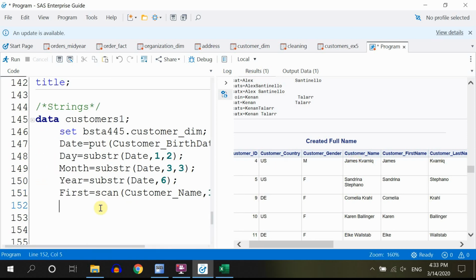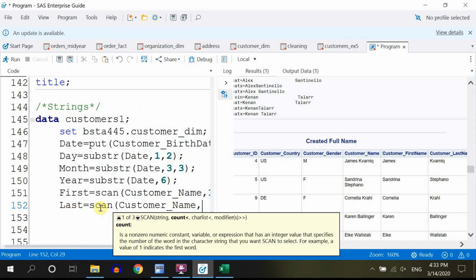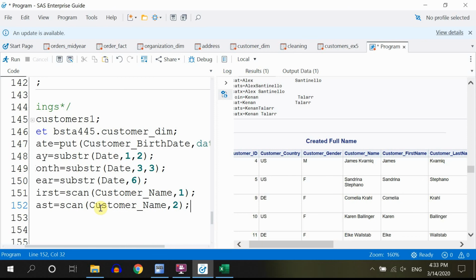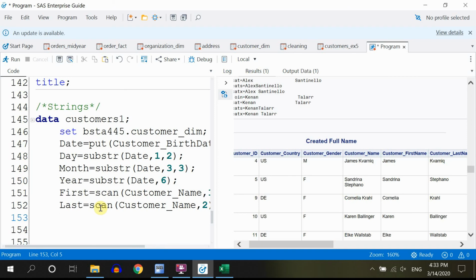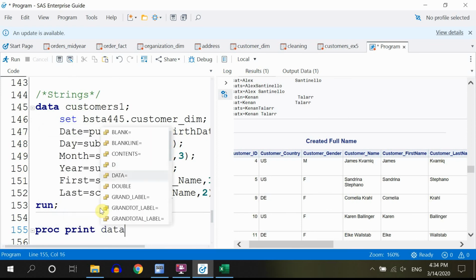That's it. So now we are going to use last equals, again scan customer name. It's very easy, you just say what you want SAS to extract. By default it knows that the delimiter is space, so it will just extract it. So this is what we are going to do so far, and let me just also run it and print it.